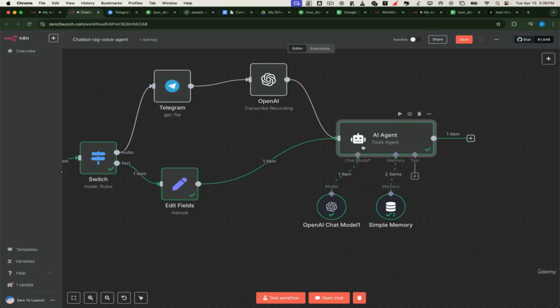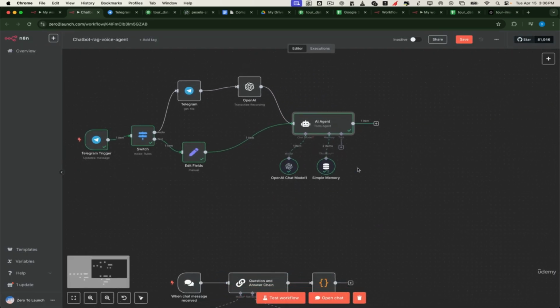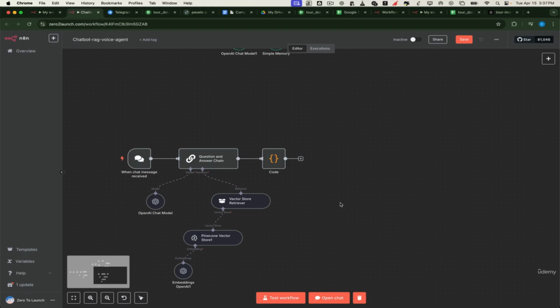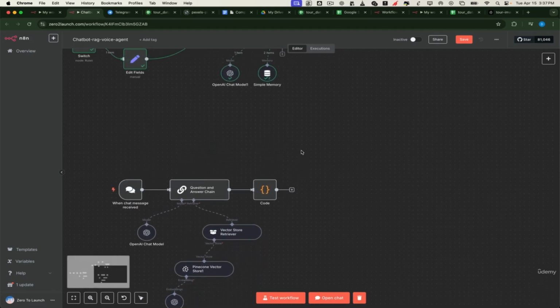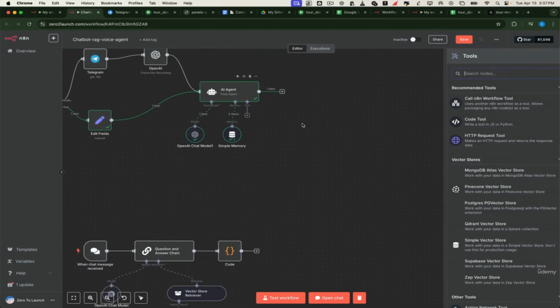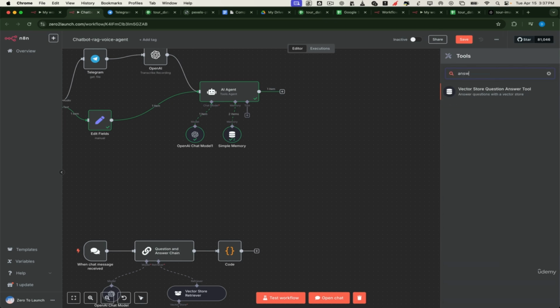Now that our Telegram bot is fully connected to the AI agent node, just like we did when chatting with document or sheet data via a website, we need to let the AI agent search and retrieve answers from Pinecone. This time, we'll use something a bit different. The Vector Store Question Answer Tool node.